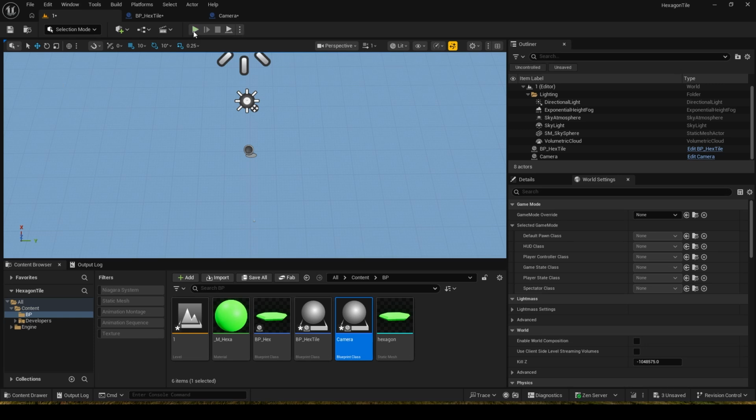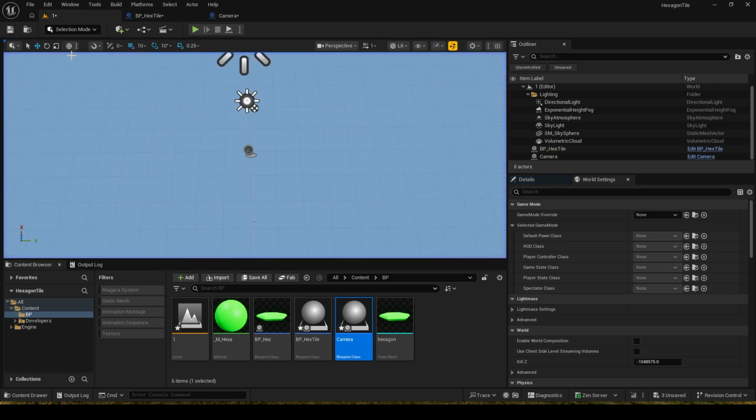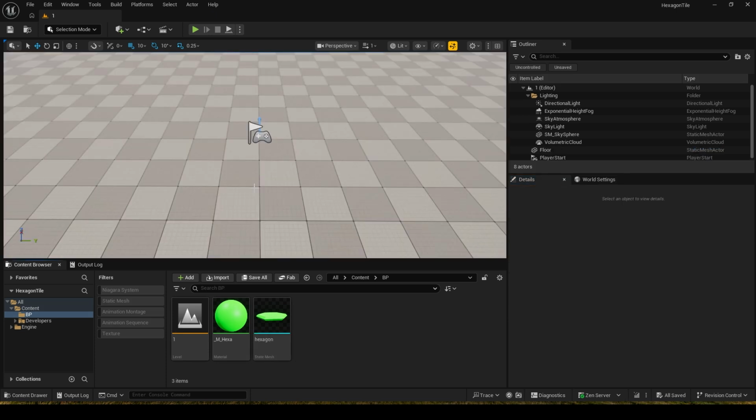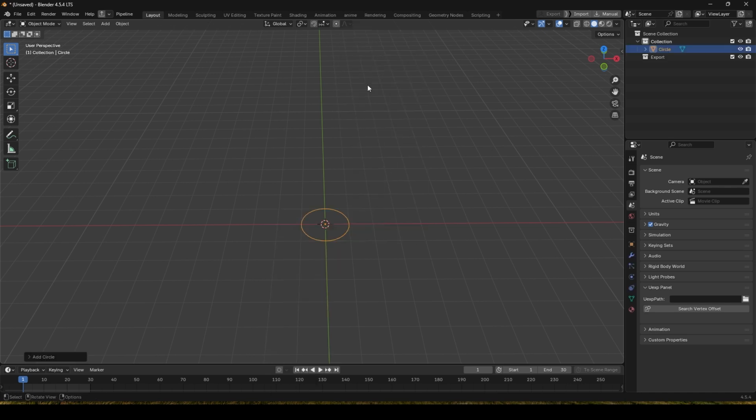Hello. In this video, I'm going to show you how I created this hexagon tile generator. Before we start, I'm going to show you how I create a hexagon tile in Blender. It's really simple. I just add a circle mesh, then set the vertices to 6, and set the fill type to hexagon.